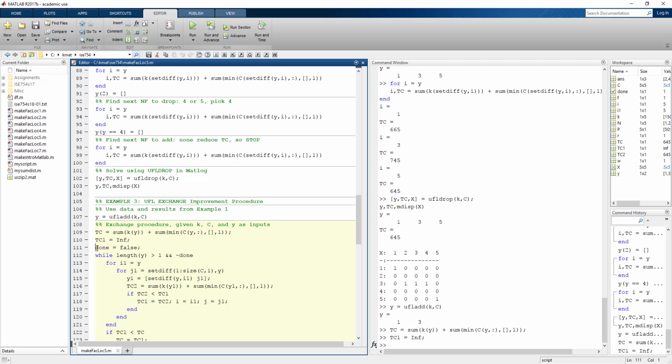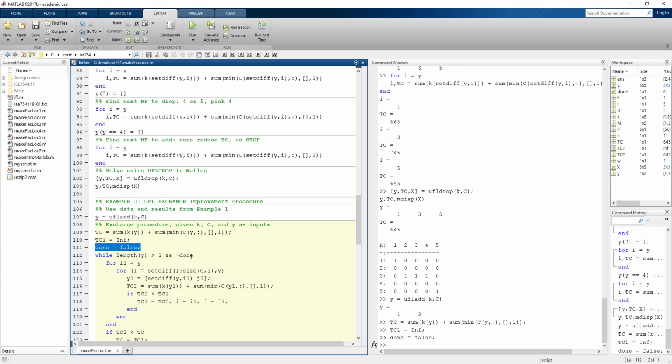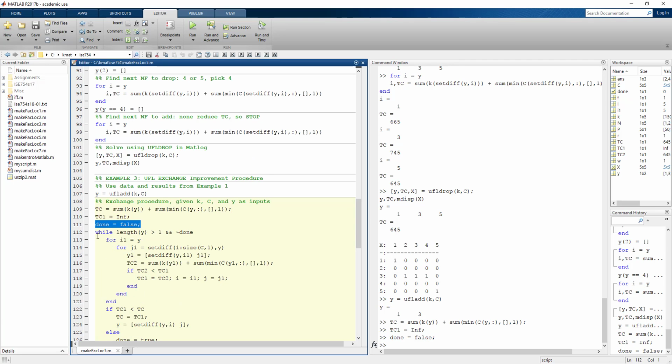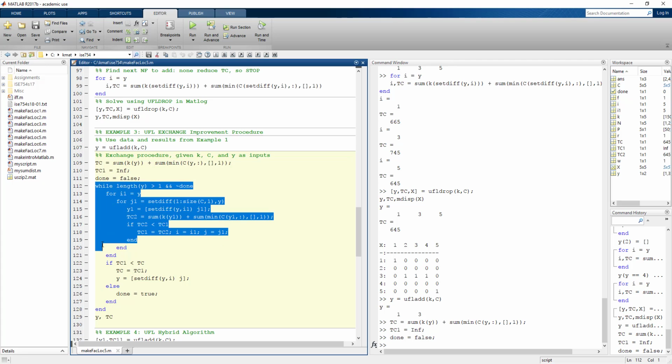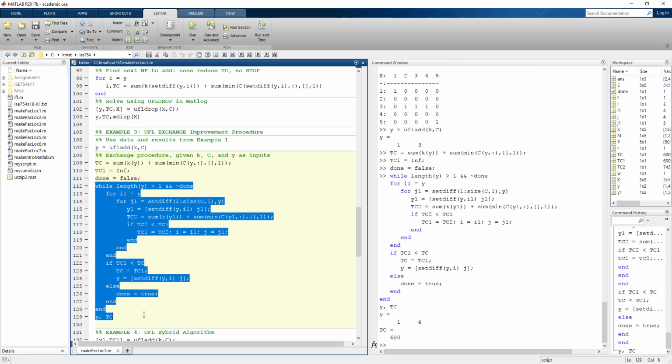My done flag for my repeat until loop, since I have to use a while, I'm going to set the done flag to false. So the first time I go into my while loop, it'll be true. And I'm going to keep repeating. What I'm doing here is looking at, for all of my new facilities, relocating it to one of the available sites and seeing if there is a reduction in cost. So I can go through all of that.